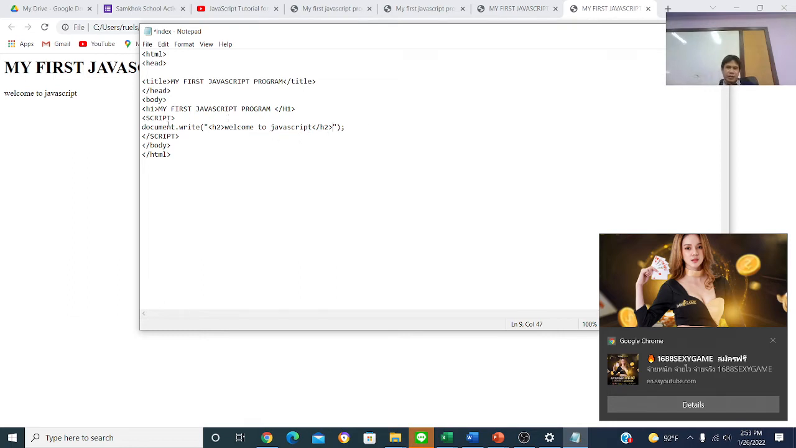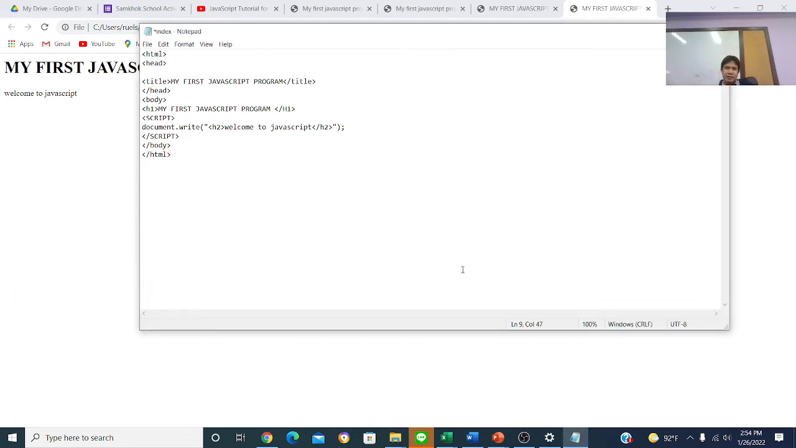So again, we can insert an HTML tag inside a script, a JavaScript code. That is the advantage of using JavaScript. We can insert your HTML tag inside a JavaScript code. Now let's check if this will become big. This welcome to JavaScript will become bigger.